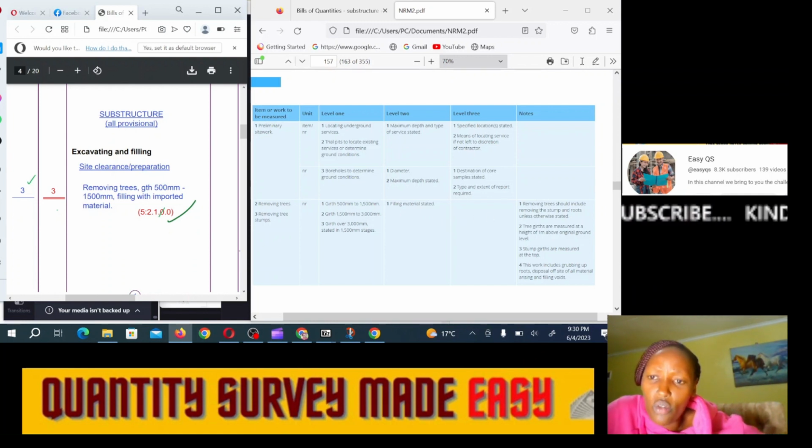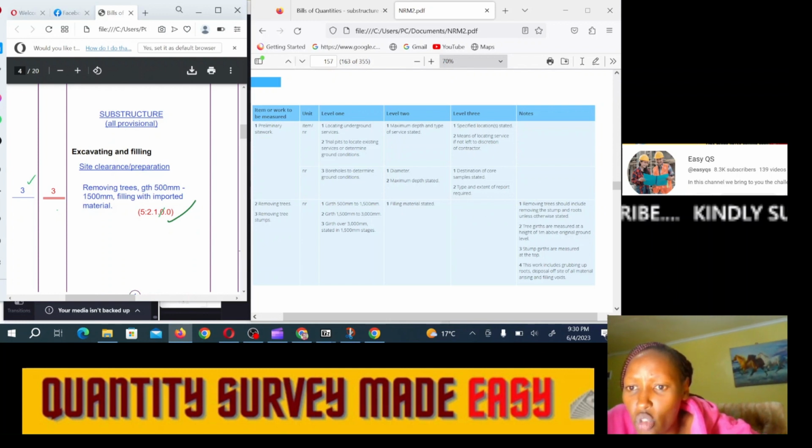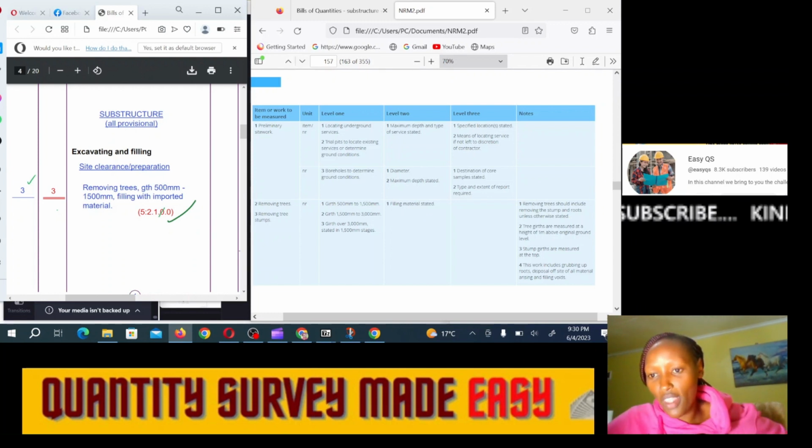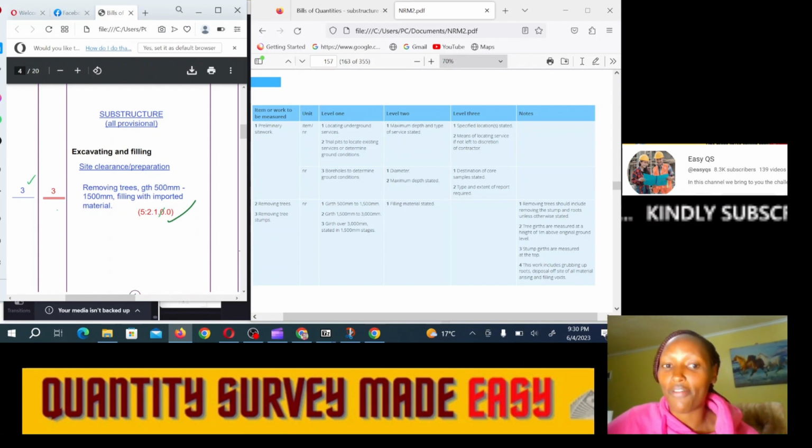If you look at the notes, you're told removing trees should include removing the stumps and roots unless otherwise stated. So unless it's stated otherwise in the drawing, if it is stated otherwise, you should add the description here, because automatically it should include removing of the stumps and the roots. For the notes we do not reference.